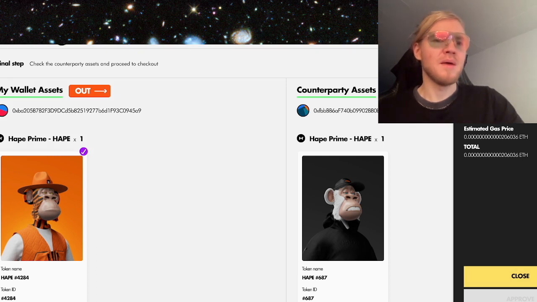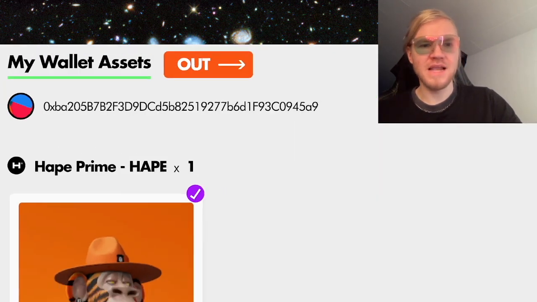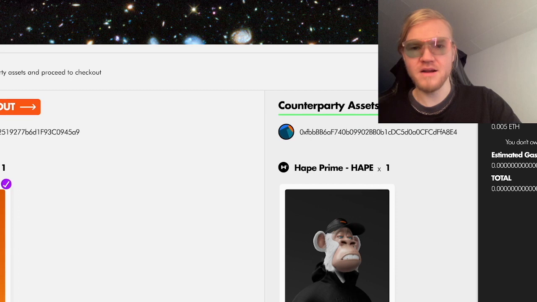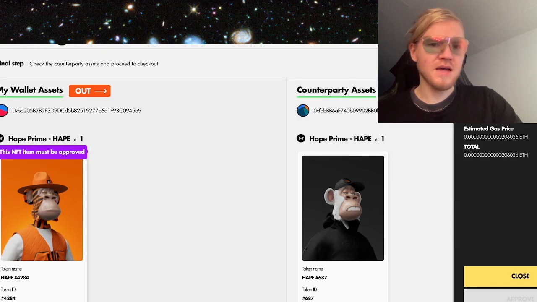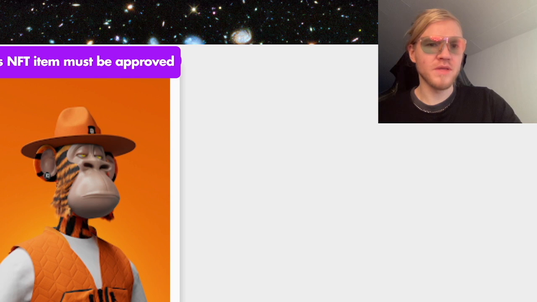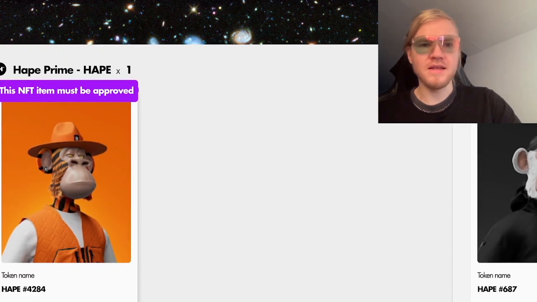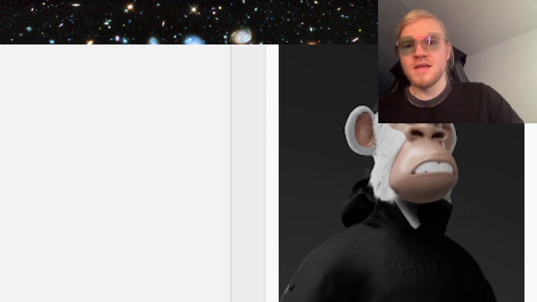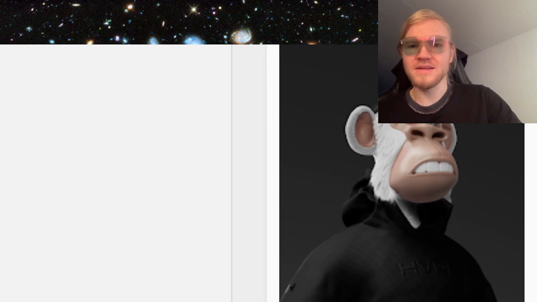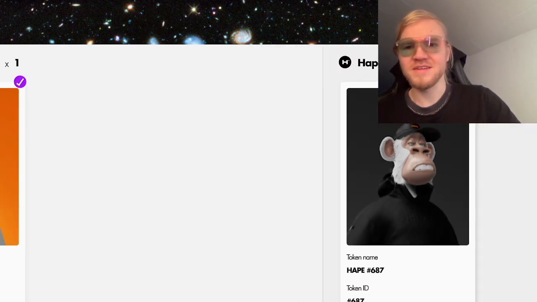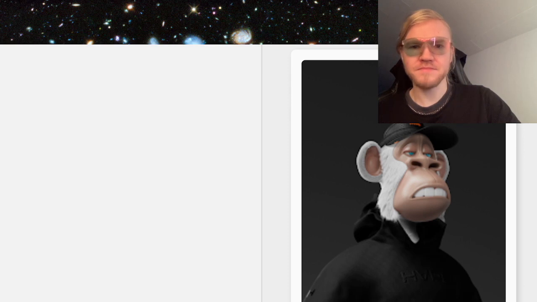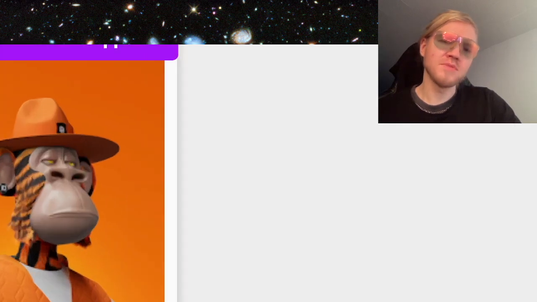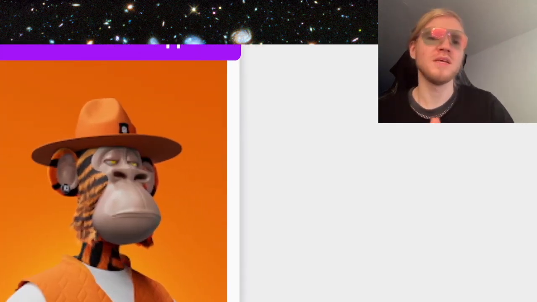There is my wallet asset out, that is selected, and this is the counterparty's asset in, that is selected there. So I got this full outfit tiger from the floor price, and now I'm trading it for this duotone baby blue-eyed bossy HAPE with the duotone black background. When it comes to HAPEs, the eyes and the fur are the most intimate traits.